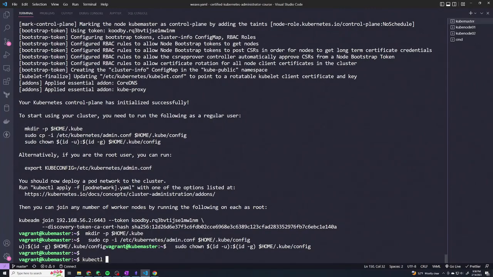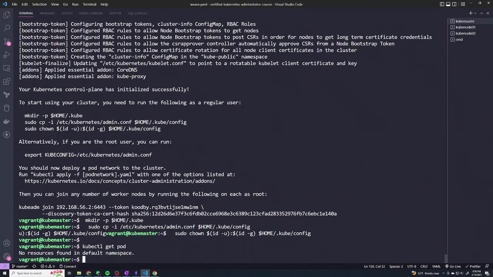So if I do kubectl get pod, right? We see no resources found in the default namespace. So that means we've successfully connected to our cluster, but we have no pods deployed. So that's perfect. Then the next step is that we have to now deploy our pod network. And so you can see all of the different network add-ons that we can use to set that up. So that's what we're going to do next. We're going to set up the pod network.